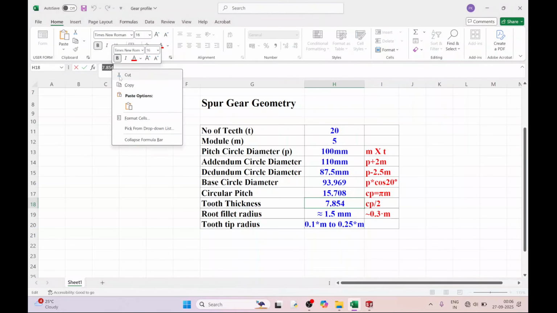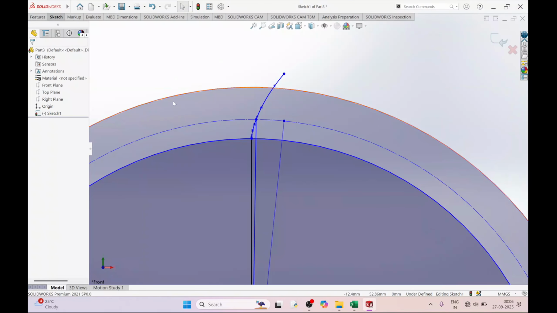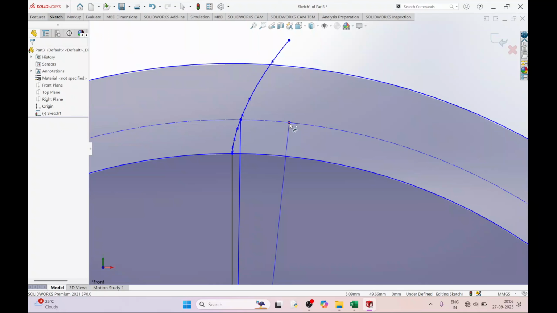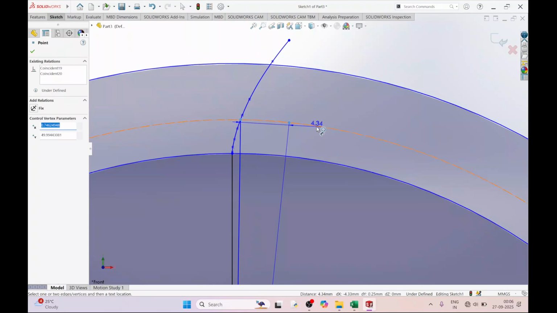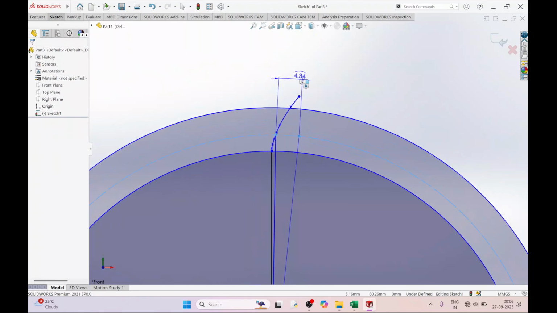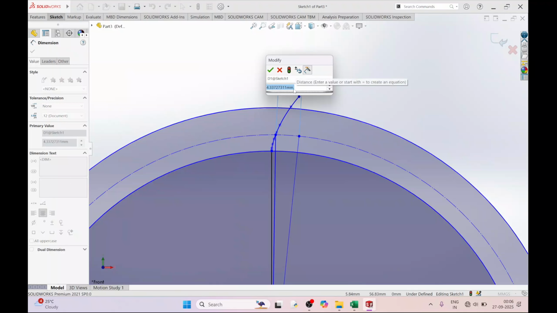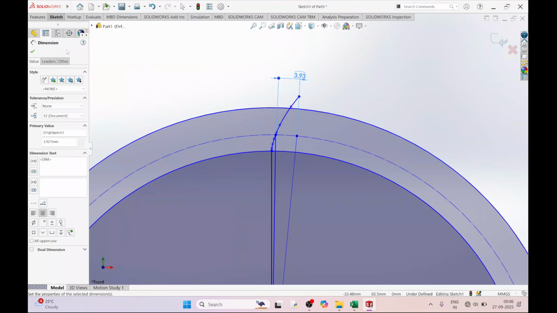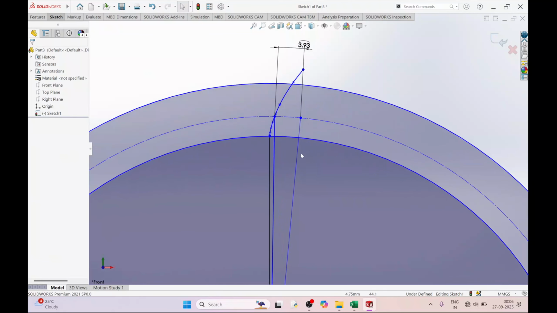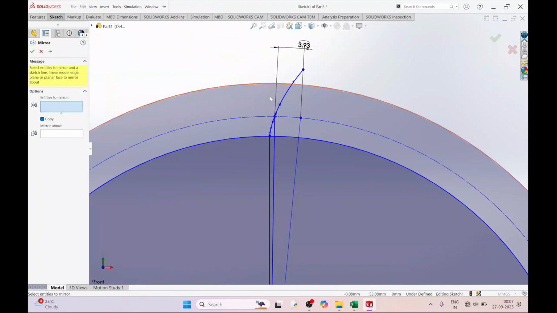Now I will copy this one. Here I am going to put the dimension from this point to this point and a circle. Yeah, this is my dimension. Here I will give this dimension divided by 2. Yes. Now about this line I will mirror this involute profile. For that I select Mirror Entities, select this entity, and this is my mirror line.